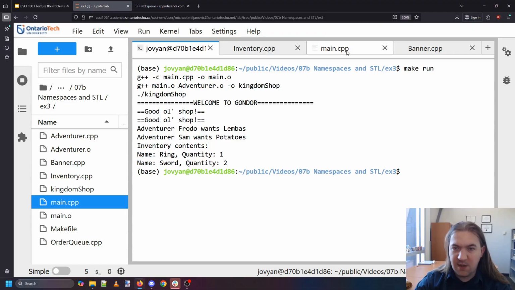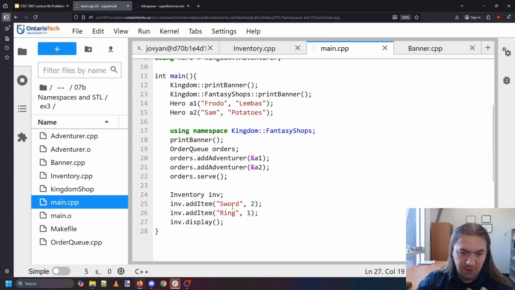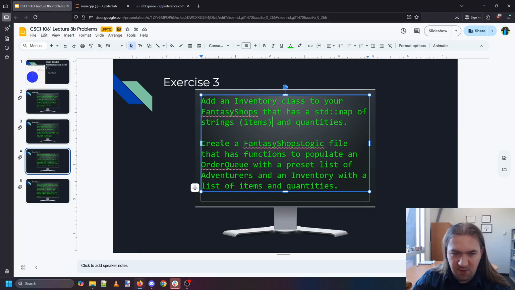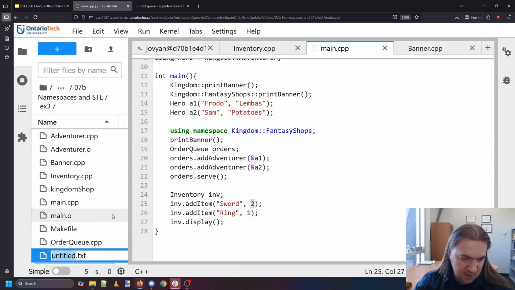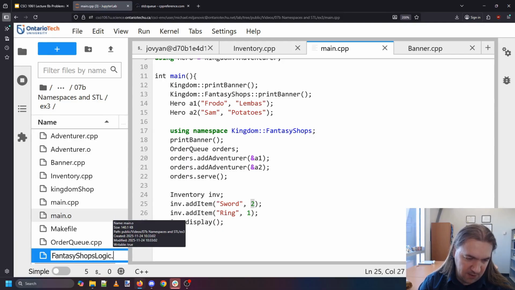So the nice thing about this is that I can put in anything I want. I only need to know what the name is to match it to the quantity, which allows us to do all kinds of different stuff with this. But for now, I've made my inventory. And the next thing I need to do is make my Fantasy Shops logic file, and it's going to be able to populate order queues with adventurers, and an inventory with items and quantities. So, because right now I'm doing all this stuff in main, it's getting messy. So let's make Fantasy Shops logic.cpp.